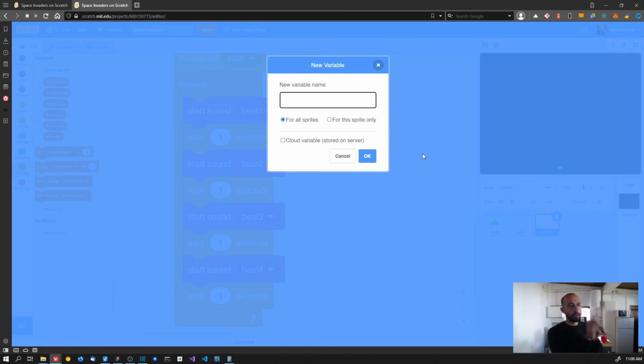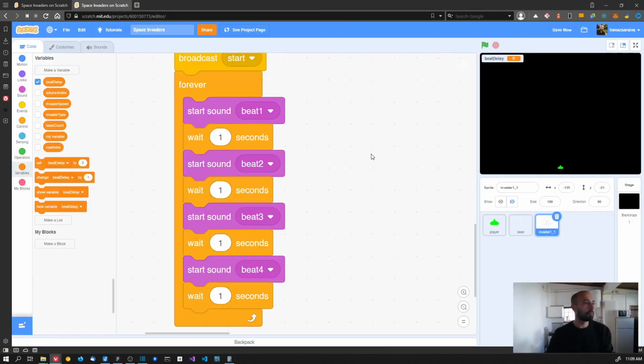Because if we create a variable for this sprite only, it would mean that the original sprite and all the clones would have a bit delay, which we're going to call it bit delay. Not only the original sprite, but all the clones would have an individual bit delay for each one of them. And so what would happen is that when a clone would change, the bit delay variable would change its own, which is not being used anywhere because the original sprite is using its own. So we wouldn't see any difference. So we need to use a bit delay for all sprites, just like we did with the invader speed.